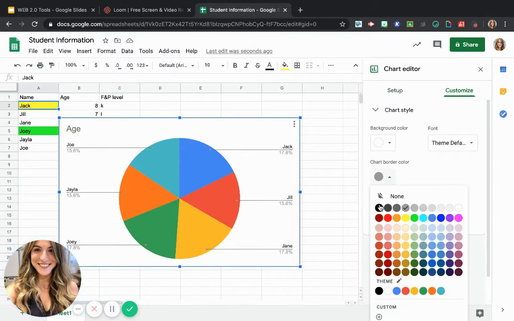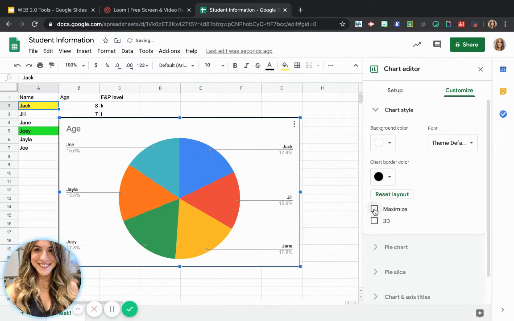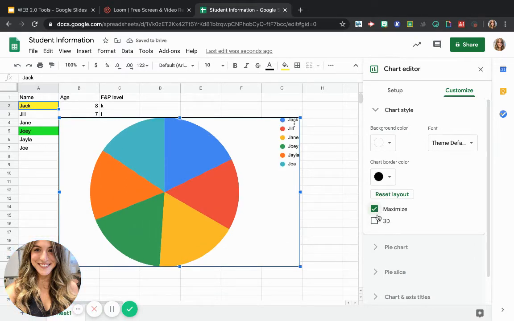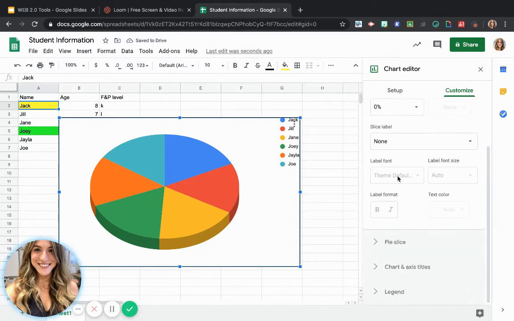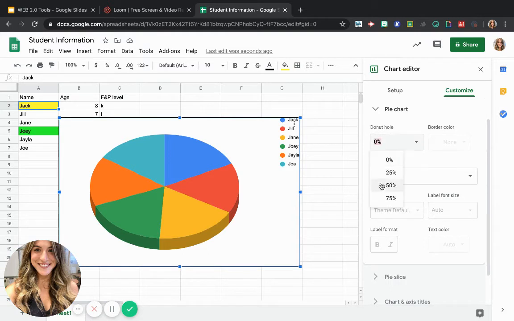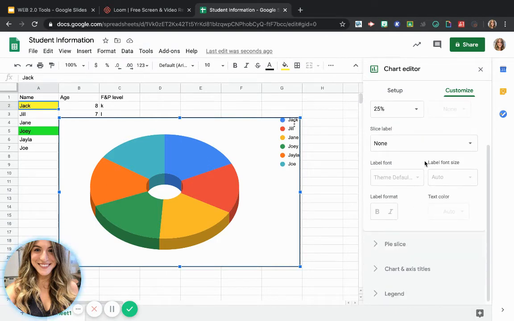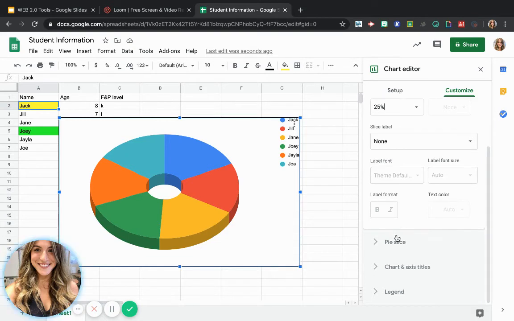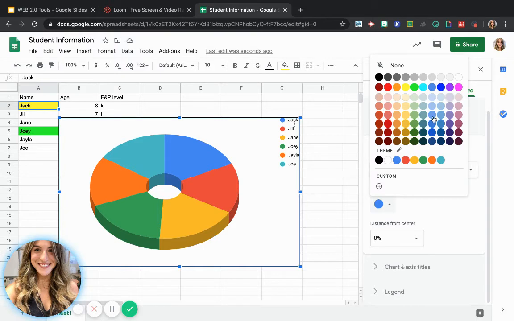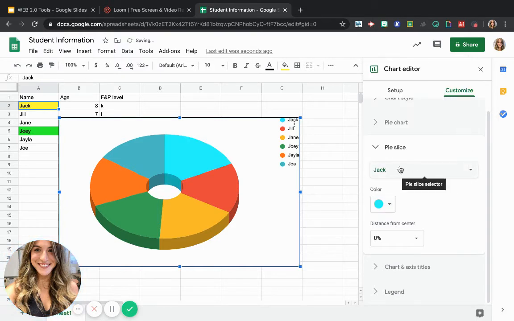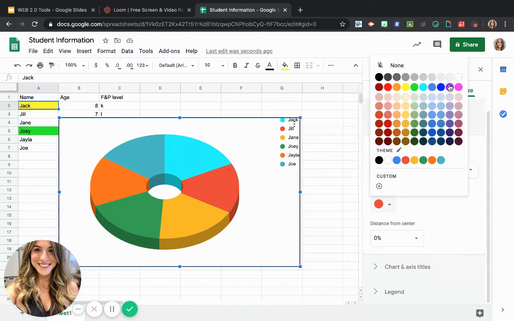So I want the border of my chart to be black. I can maximize it, or I can put it in 3D. That's really nice. So I can edit my pie chart. They didn't have a hole, but I could add a hole in. So that's kind of cool. I can choose a font to label things if I had labels, but I don't have a label for this one. You can change each pie slice. So you could change the color for each of your students. And then you just click the next person and you change your color.